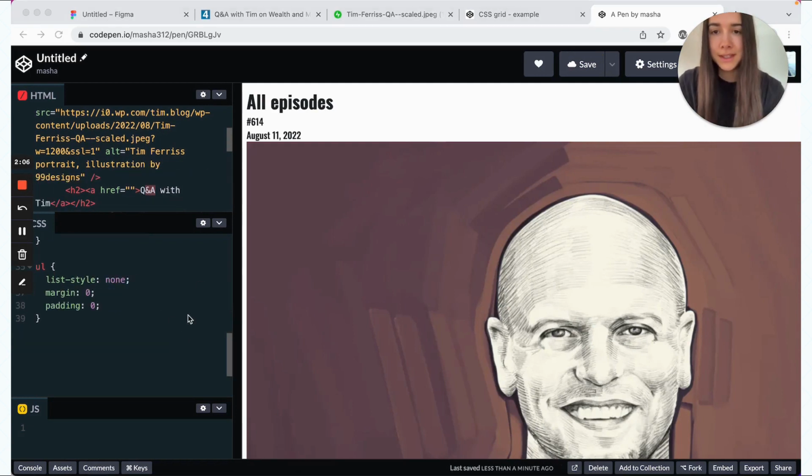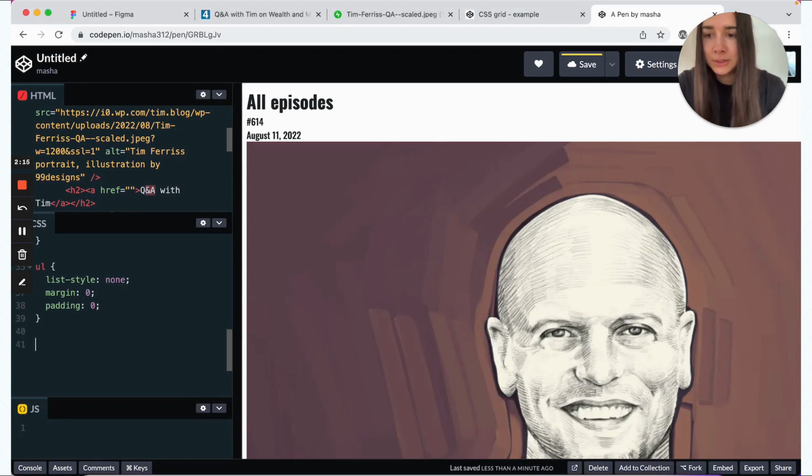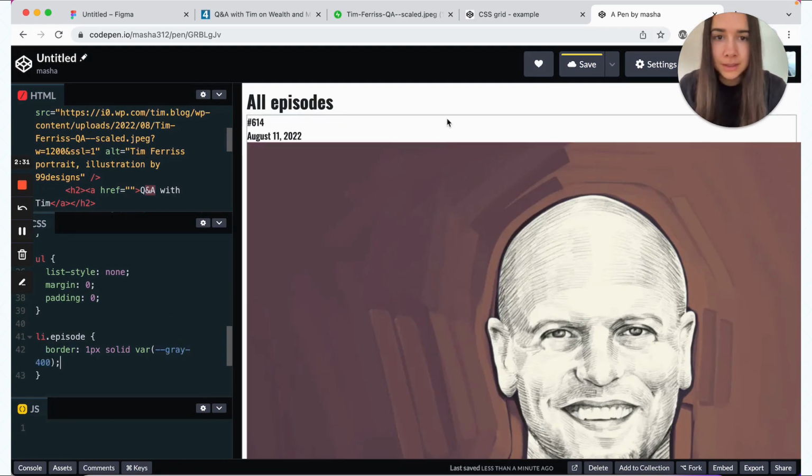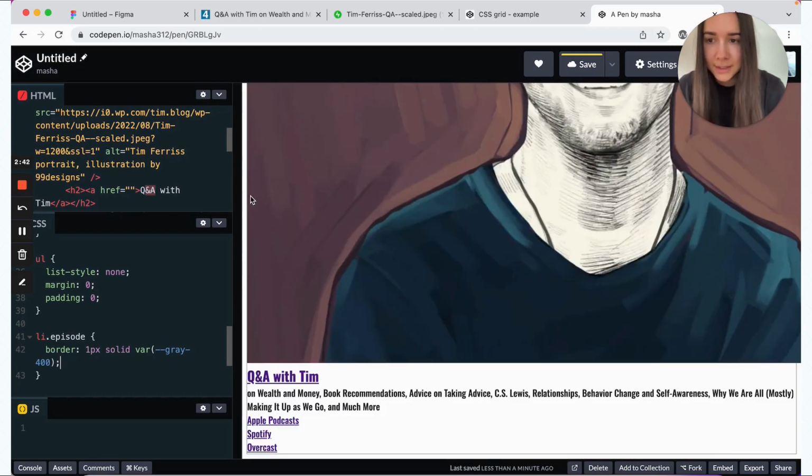And now let's give our overall card a border so that we know for a fact where the borders of it are. So I'm going to go and do, I think that we'll call it episode, and we'll do border 1 pixel, solid, and we'll do gray 400. So now we can clearly see the edges of the card.